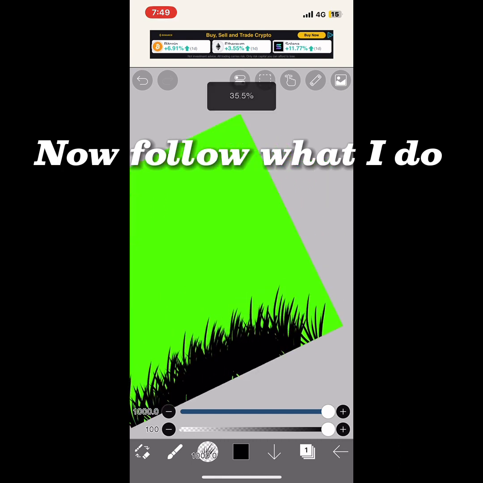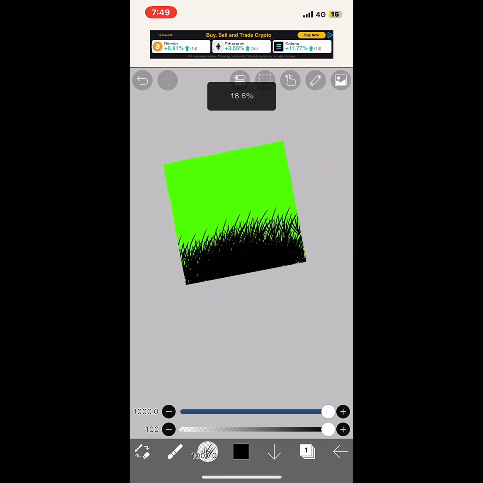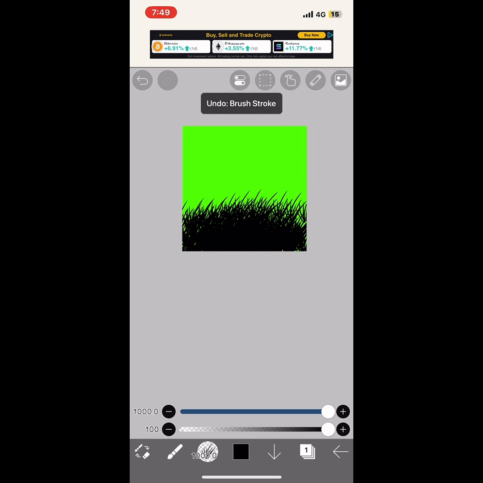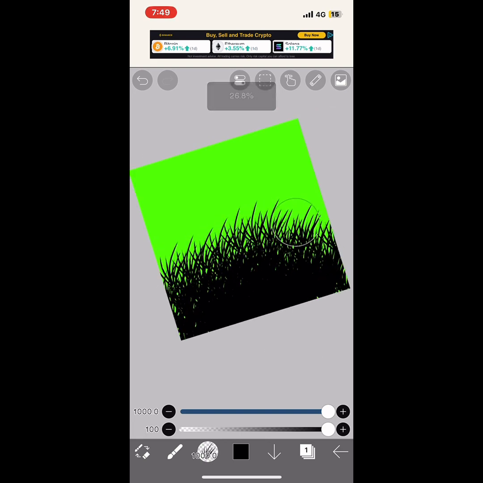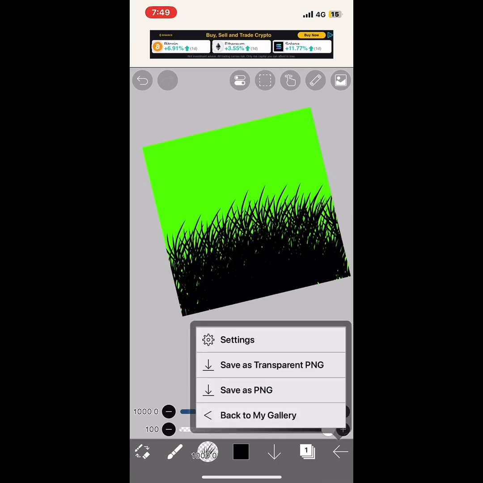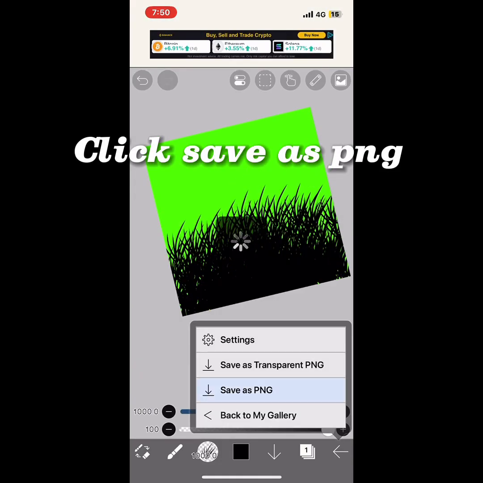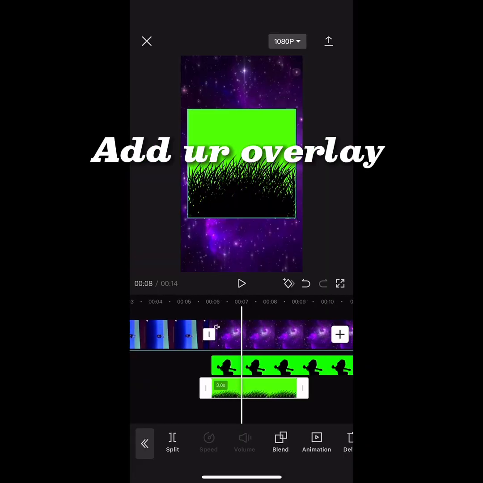Now follow what I do. Save as PNG. Go to CapCut. Press this. Add your overlay.